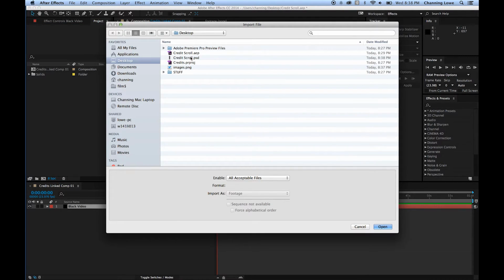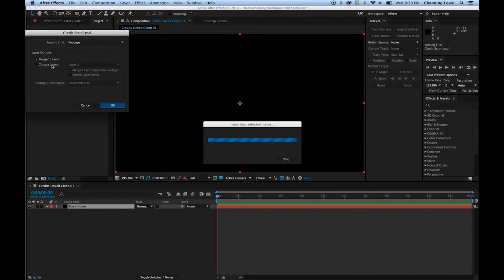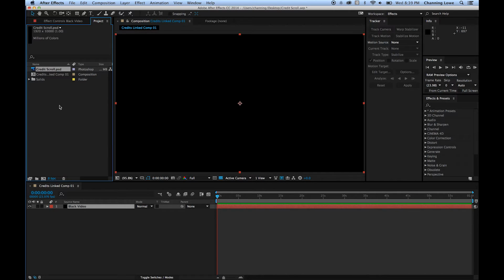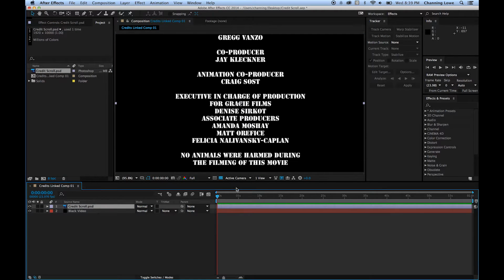And from here, it's going to be pretty simple. I'm going to get that credit scroll right there. With this, I'm just going to merge all the layers and make it into footage. And now it's going to be easy to animate this thing. So I'm going to grab my Photoshop file, drag and drop it into my 1-minute video here.